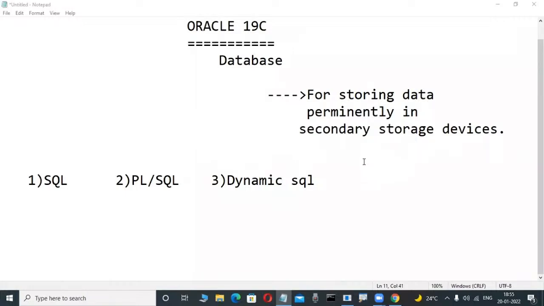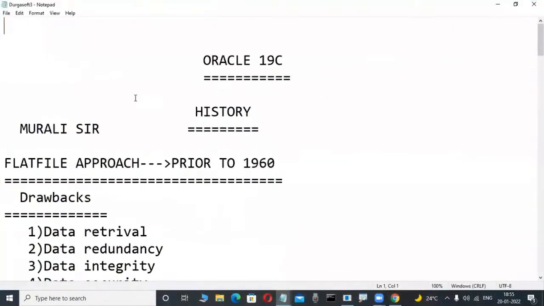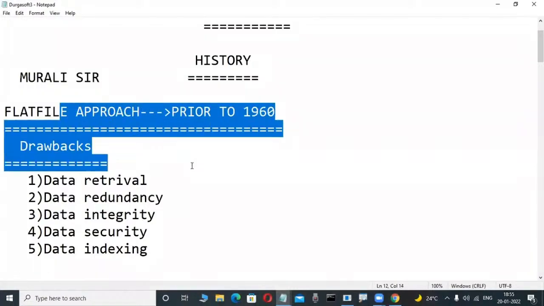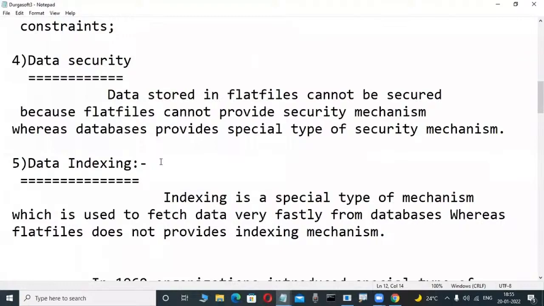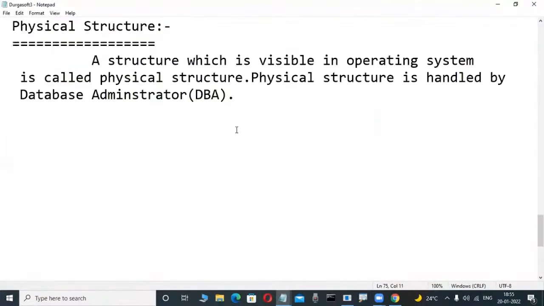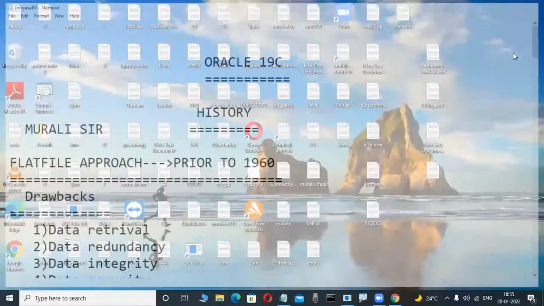In this course, we are covering SQL, PLSQL, and dynamic SQL. One of these days, we will also tell the history. In the olden days, the flat file approach was there. What were the drawbacks, we learn in the middle of the course. Then what is a database, and what are the differences between DBMS and RDBMS. These are all the things we are learning one of these days.